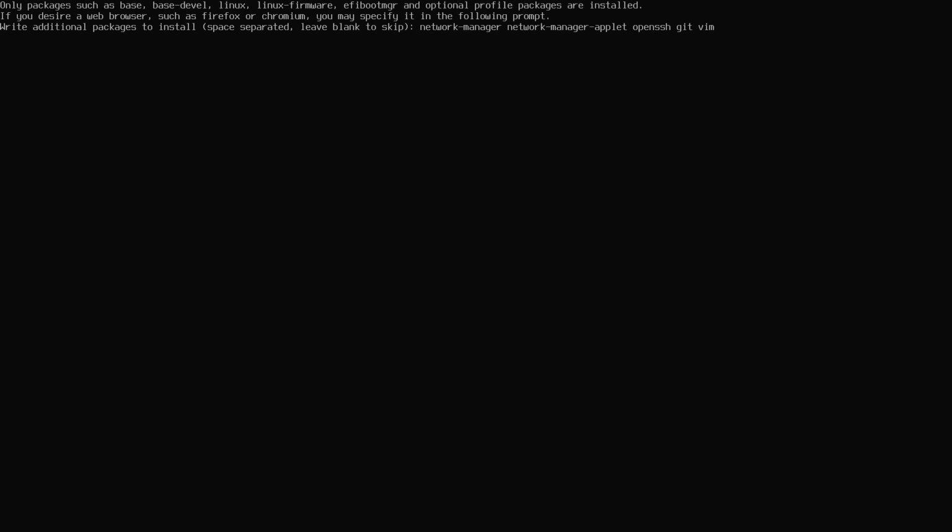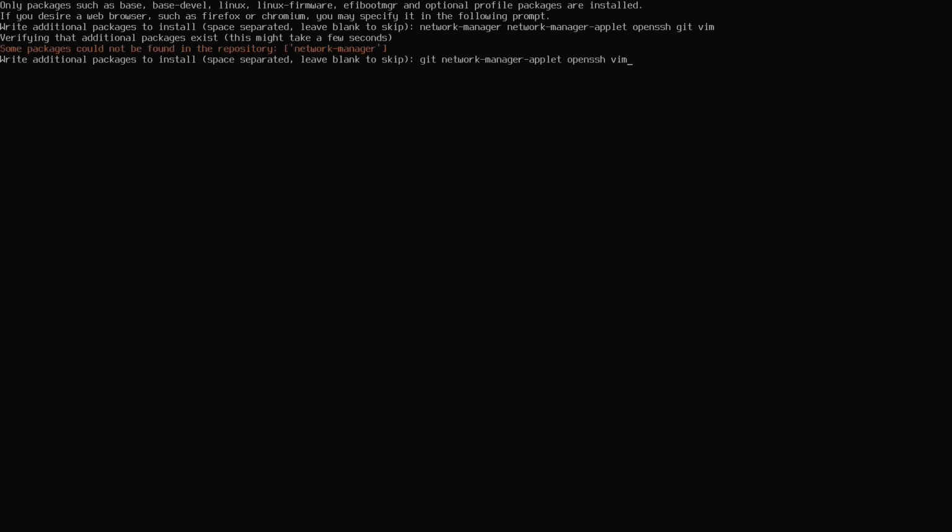So we will go with Network Manager Applet, OpenSSH, Vim, Git, and Neofetch here. Once I entered these package names, I hit enter. Arch is now verifying the packages, and if everything went well, we will just return to the main screen of the Arch install tool. If not, it will present you with an error message.